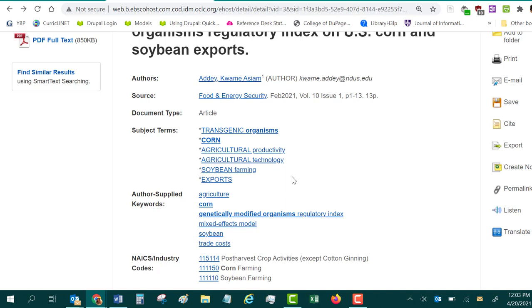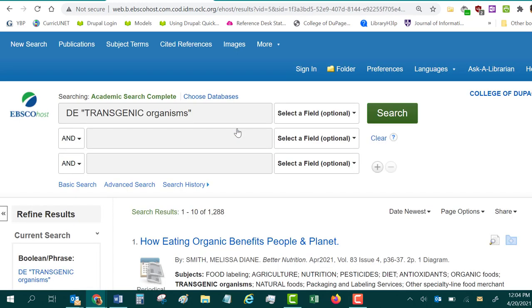And one of the things you might notice at this moment is that we searched for genetically modified organisms, but the database is actually using the word transgenic to talk about these kinds of organisms. When I click on transgenic, the database will do a new search, and as you can see, it's pulled up 1,200 articles, almost 1,300, that all have transgenic organisms as a subject heading. The other thing you're going to notice, though, is it's forgotten my second word.